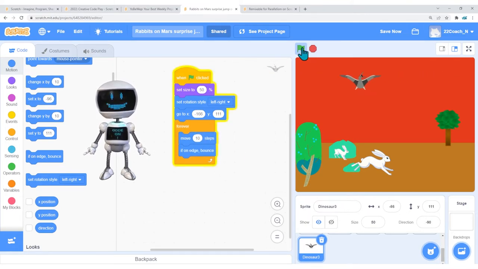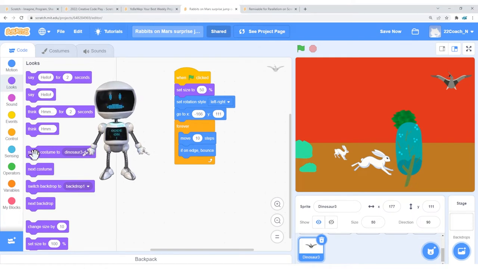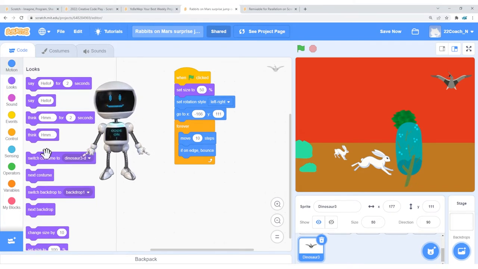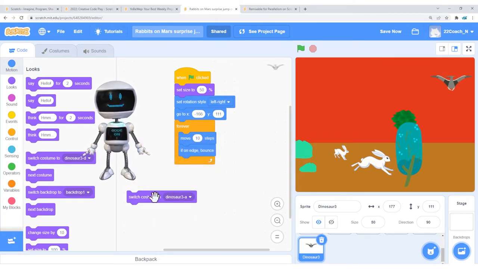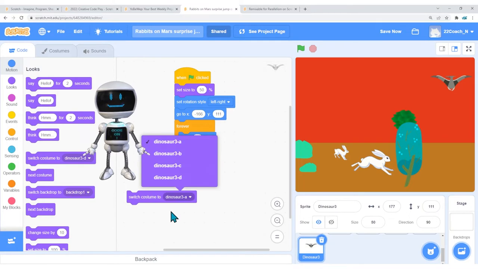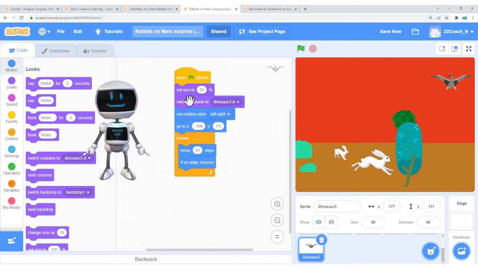Okay, so if we put all this together, we have something missing. My dinosaur is not animated because it's sticking with just that one costume. So let's fix that over here under looks. There's a nice command here. These commands tell the dinosaur exactly which costume you want. Maybe there's a costume you want at the very beginning. So you can tell it maybe this one or that one. I'm going to have the dinosaur, I think dinosaur 4-3D is his mouth open. I'm going to always have him start with that costume.